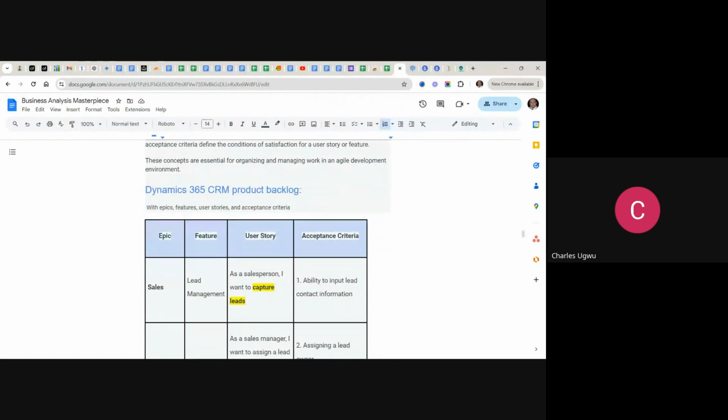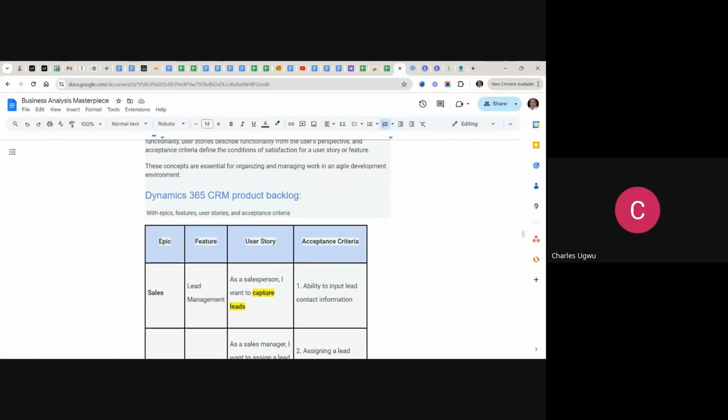And here is an example of how a backlog should look. Like I've shown you people a live backlog. That live backlog we've shown has dwarfed this particular one here. This is the epic, this is the feature, this is the user stories, and this is the acceptance criteria.